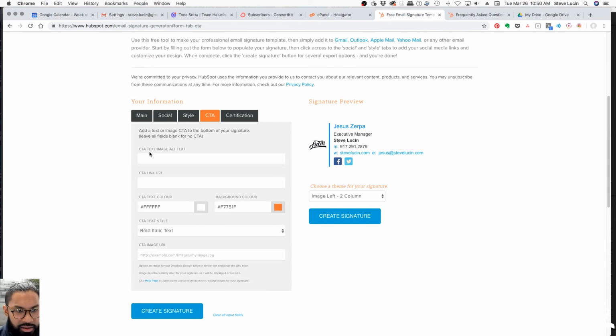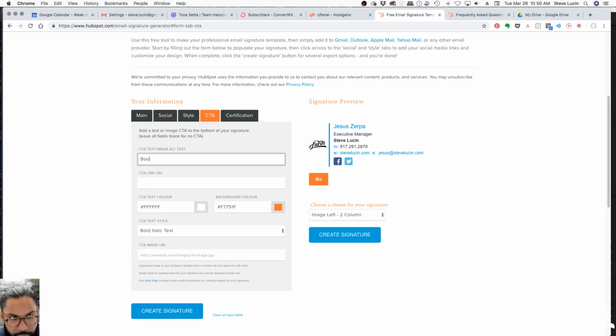CTA is a call to action. Add a text or image call to action to the bottom of your signature. Leave all fields blank for no call to action. So let's say if I wanted to create a book now button, and then it can go to my stevelucin.com/chat, book chat now, you could say, and it adds a little button there for you with a link. Or if you wanted to change the button into an image, you can put an image here. Again, uploading it to your Google Drive and making sure that you paste the link in here.